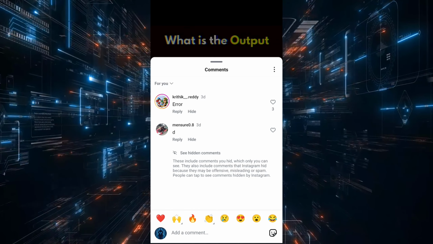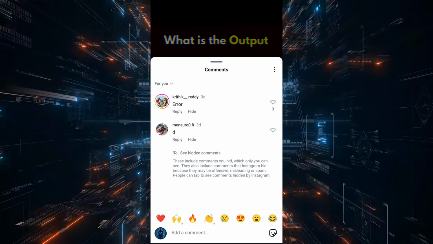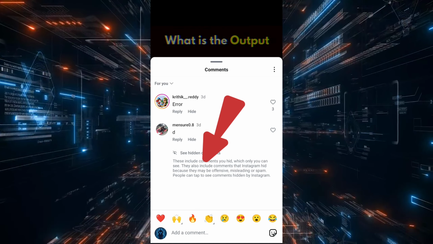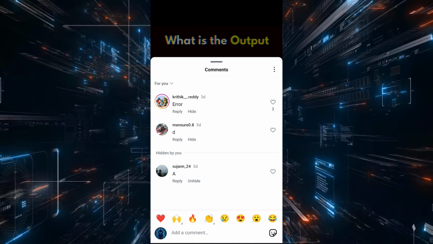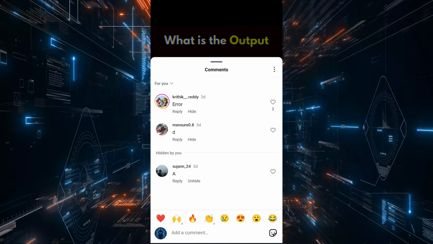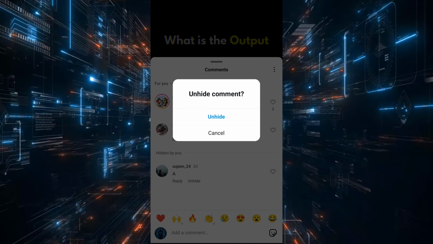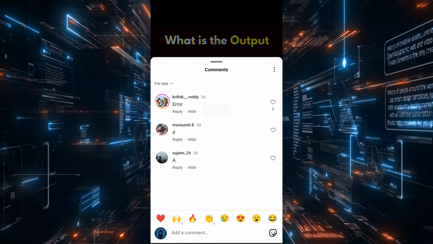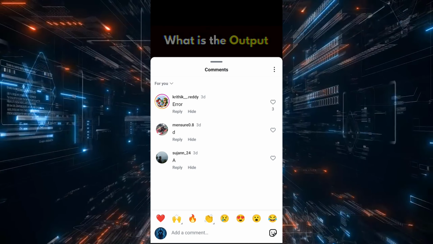If you want to unhide, then again click on this option only. Click on that. Now you can see the unhide option. Click on that. Now again click on unhide. So in this way you can hide or unhide a comment on Instagram.